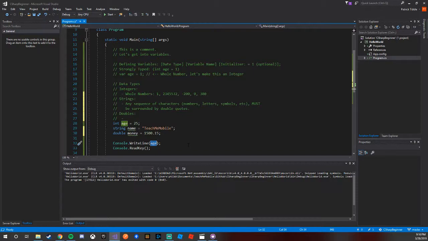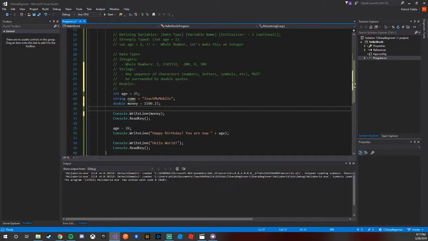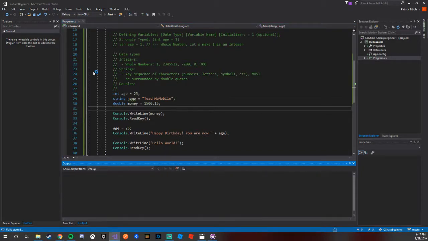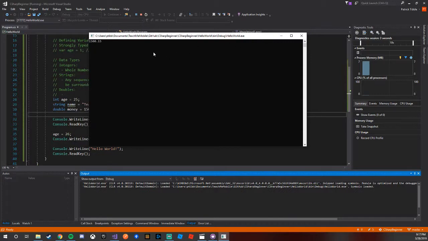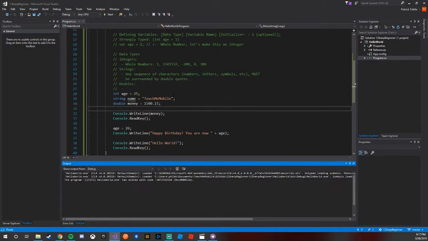So what we can do is say, go ahead and tell me what my money is. What's the value of money? I'm very familiar with what the value of money is, but for this program. All right, so we'll press start. We'll move it over here, and it is just going to say 1,500.15. So that works great. I'm not going to go through this program, I'm just going to close it.